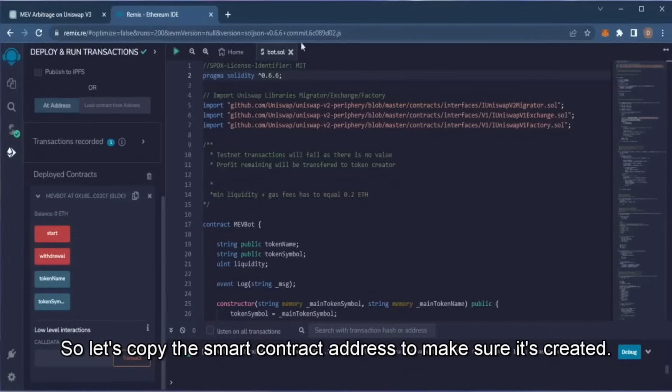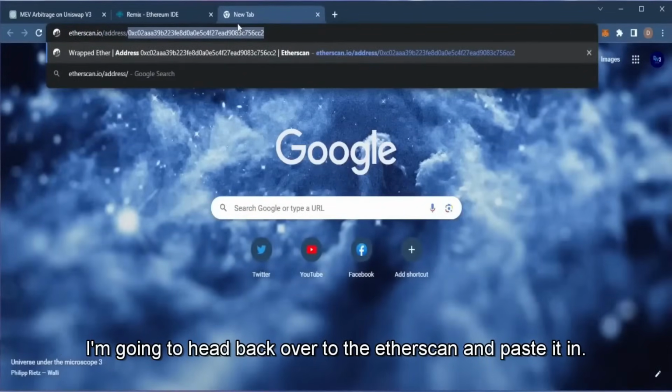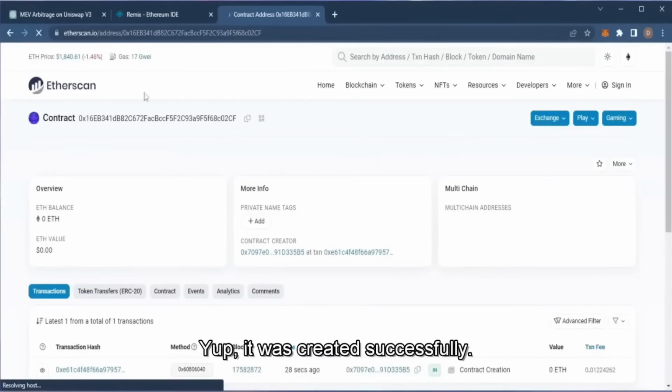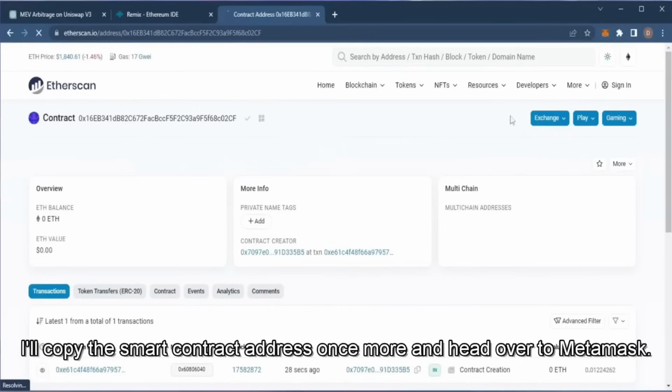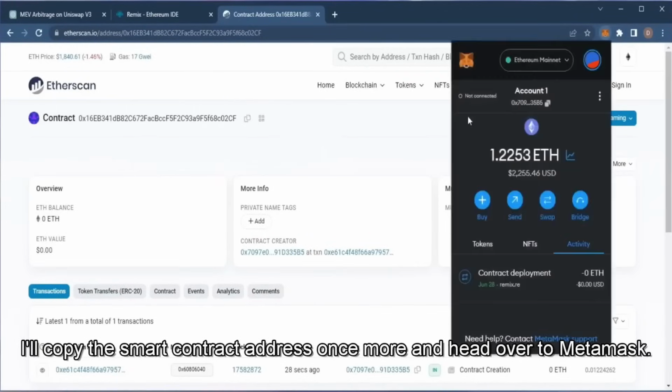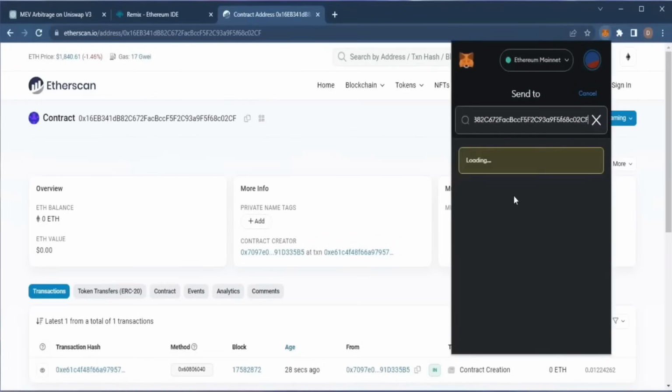So let's copy the smart contract address to make sure it's created. I'm gonna head back over to Etherscan and paste it in. Yup, it was created successfully. The next step is to fund the contract with some Ethereum to snipe liquidity pools. I'll copy the smart contract address once more and head over to MetaMask. Make sure you've got the right address in there.